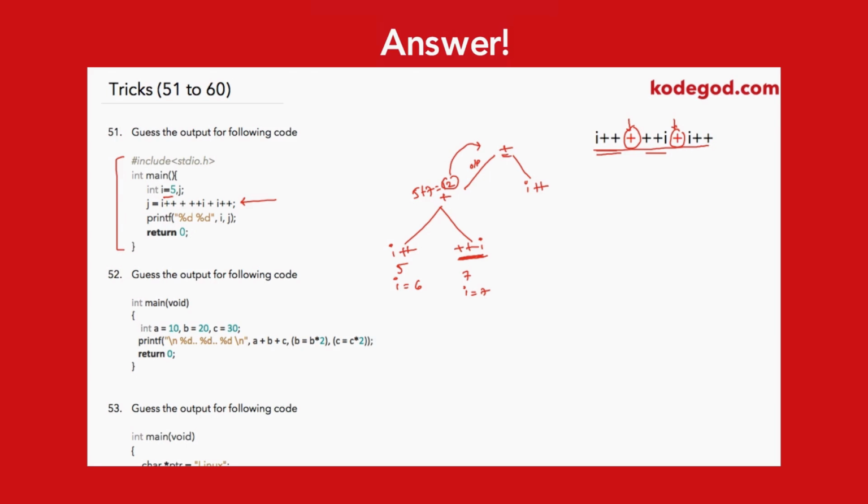Then we have again post increment over here. So existing value of I will be utilized, that is 7. So 12 plus 7 will be performed over here. So we will get result as 19 and value of I will be incremented to 8. So this will be the final value of I and this 19 will be stored into J. So J will become 19.